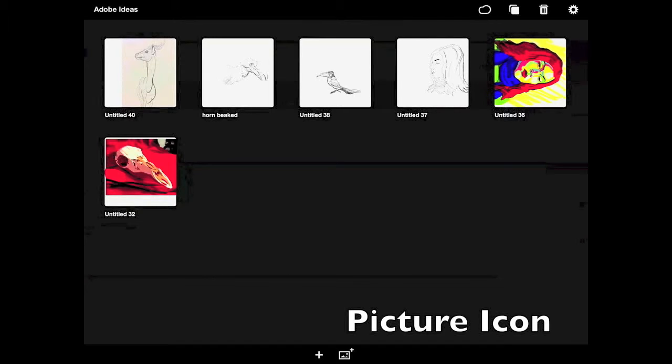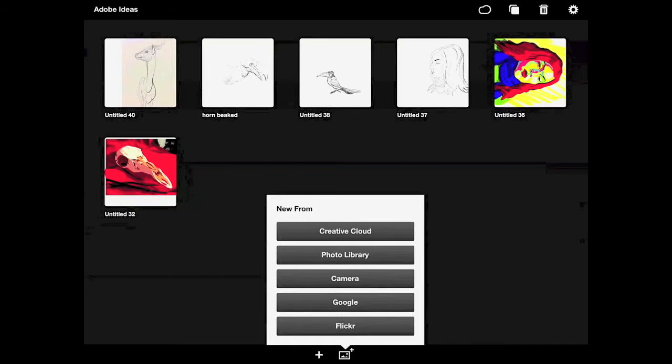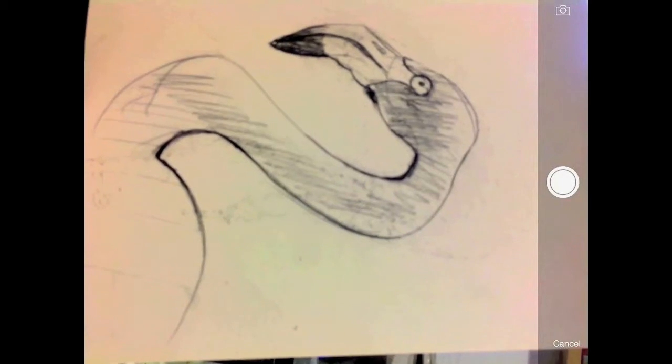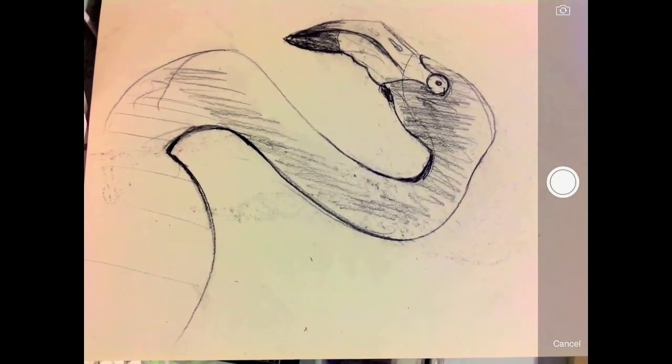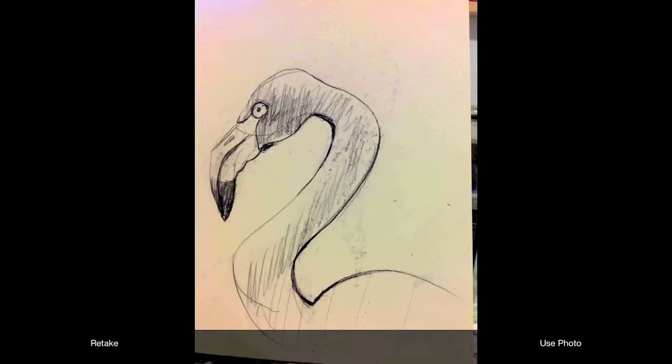We will begin a new project using a photograph by clicking on the picture icon located at the mid-right bottom of the screen. Among the choices given, choose the camera option. This will bring up the iPad's built-in camera. Position the camera in front of your sketch until it is aligned and focused. Take a photograph of your drawing. At this point, you can choose to retake or use the photograph.